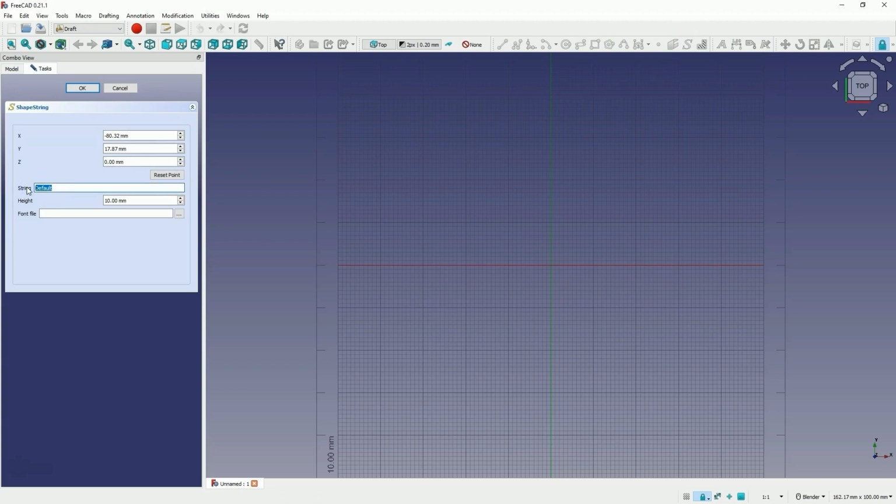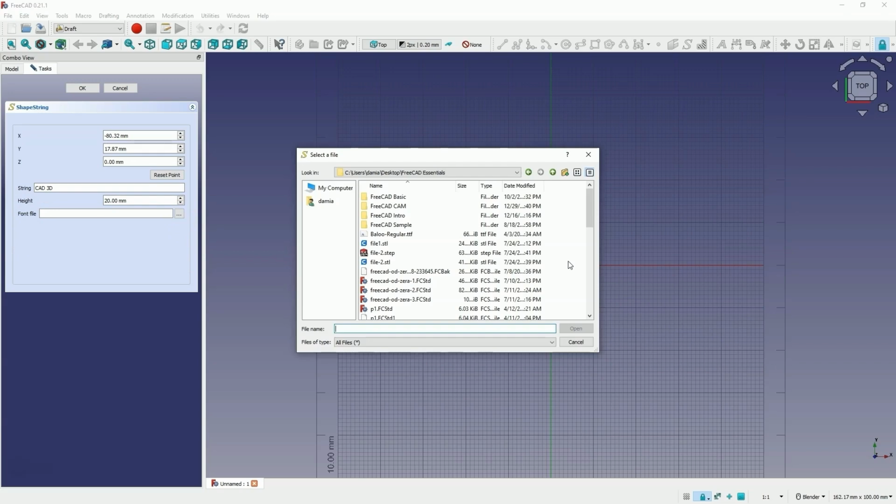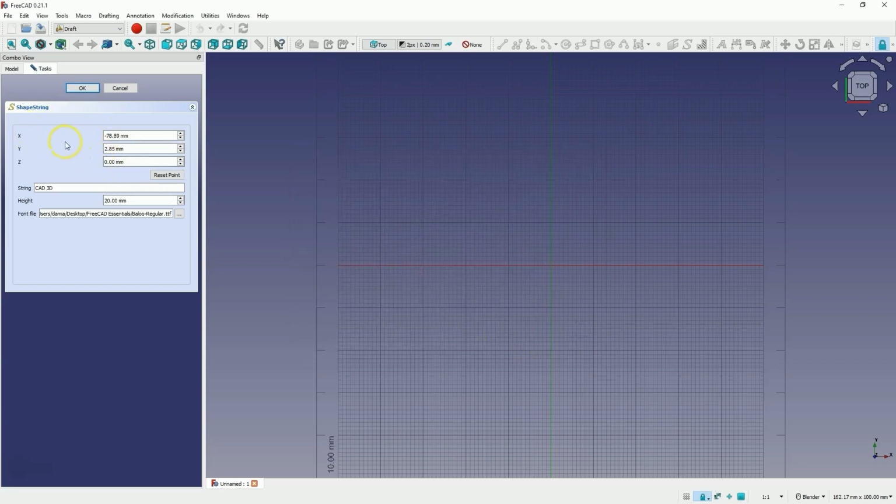We just enter the text here. I will enter as before, CAD 3D. Here we specify the height of the characters, for example 20 millimeters, and here we select the font file. We click this button, and in this case we can use system fonts, but we can also download some fonts in TTF format. We can copy these fonts to some folder, and we can select such a font. I choose the font, click OK, and here we specify the starting point of the text. I click the reset point button so that this point is at point X0, Y0, Z0, and click OK.